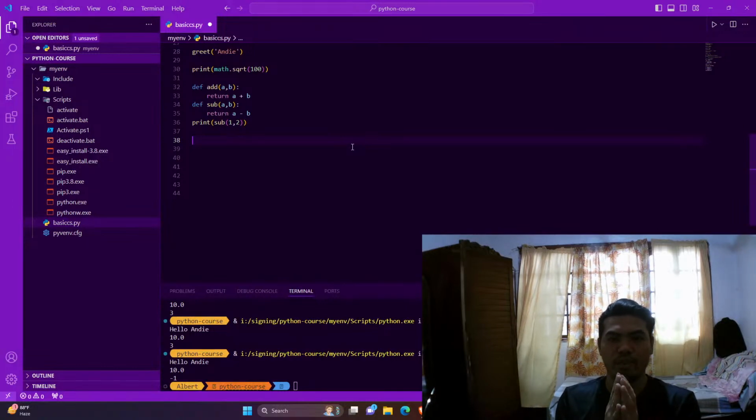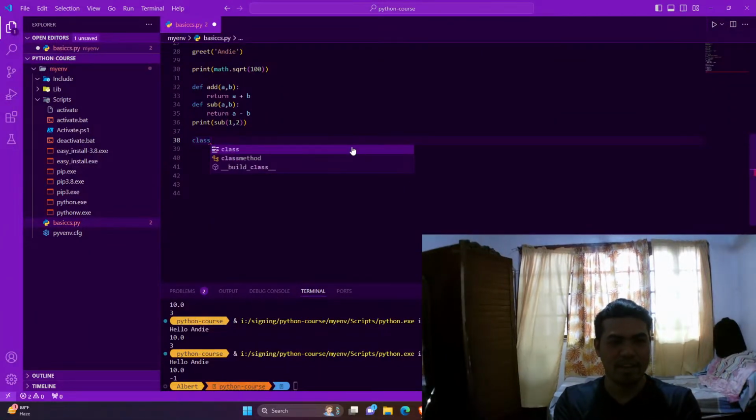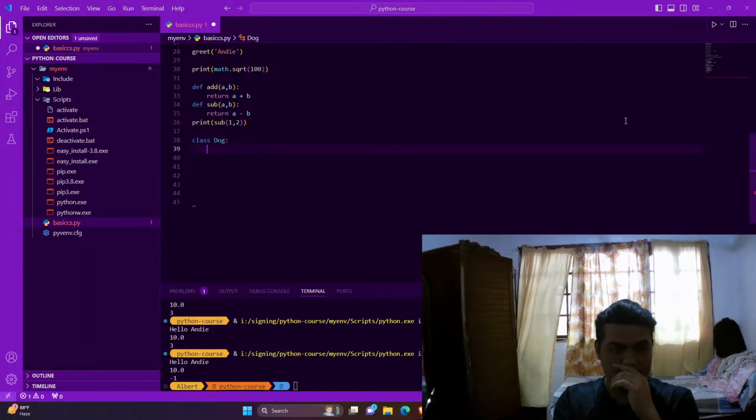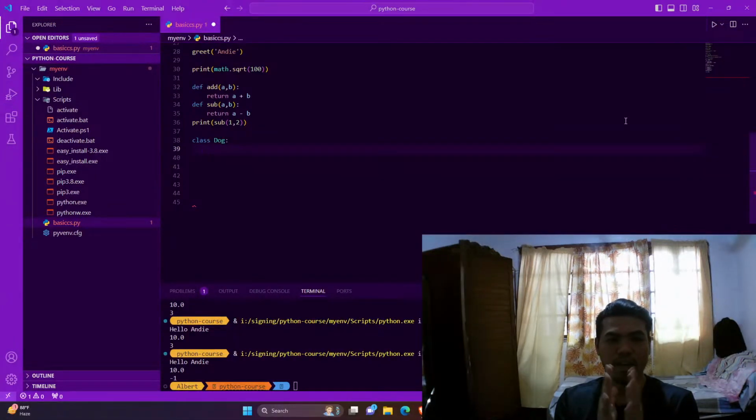So that's it. Let's now go to the class. Creating a class is just like this. Just type class, and then you're gonna define the class. For example, a dog, and this dog has many kinds of what we call variables. Inside, the variables are his name, his age, what else?